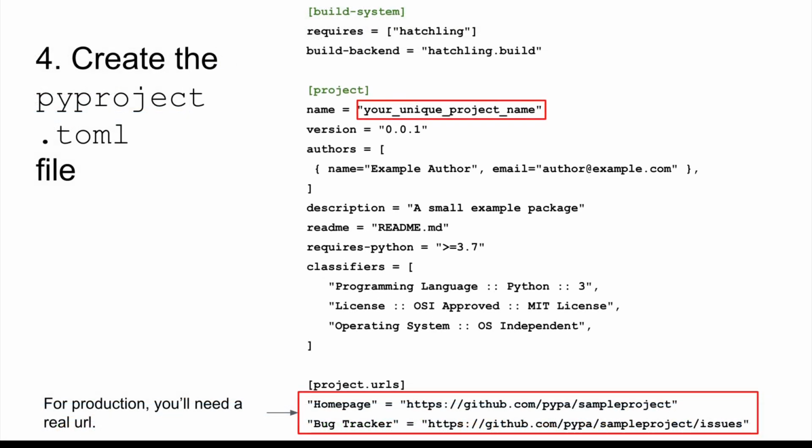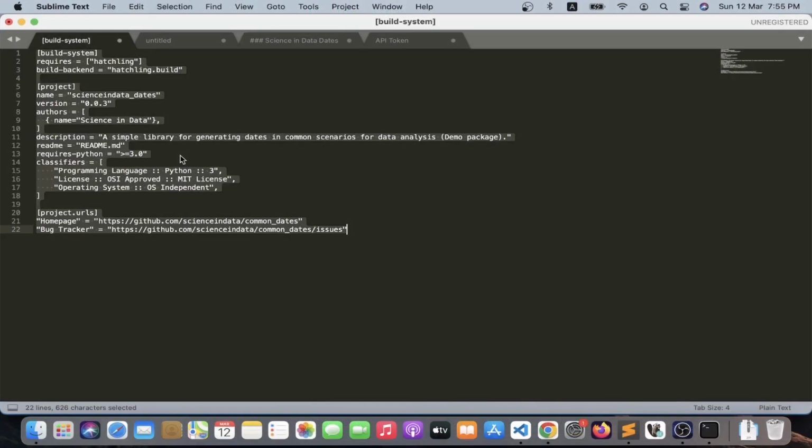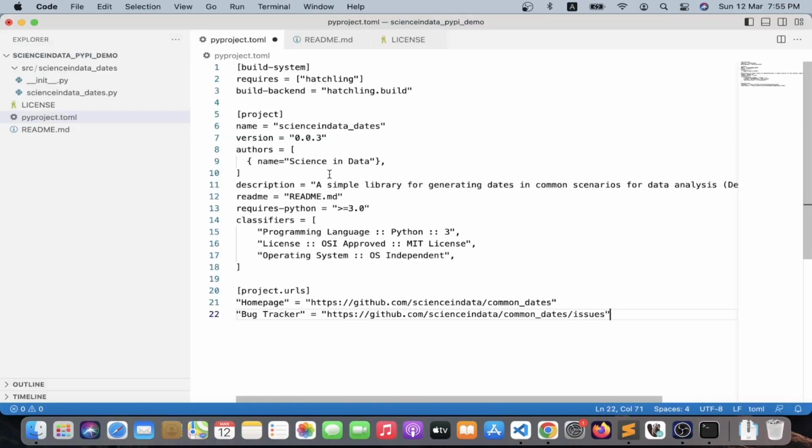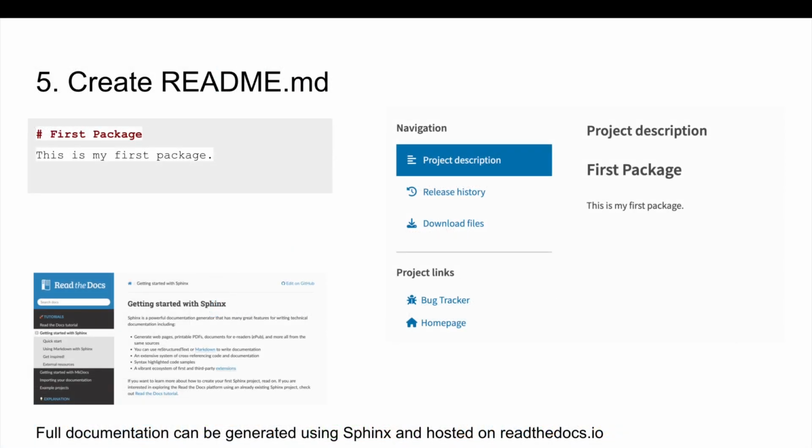Step 4. Create a pyproject.toml file. This file is the metadata of your project. It tells the build tool how to build your project. There are 3 main sections: build-system, project, and project.urls. Under the project section, please specify the project name. It should be a unique name. You need to check whether the intended name has existed or not.